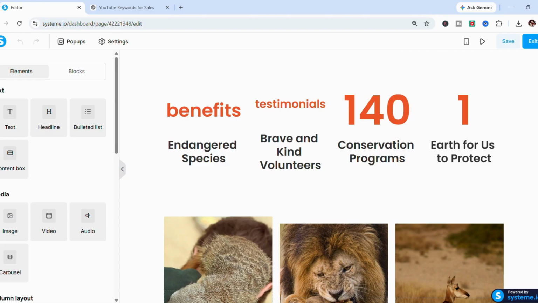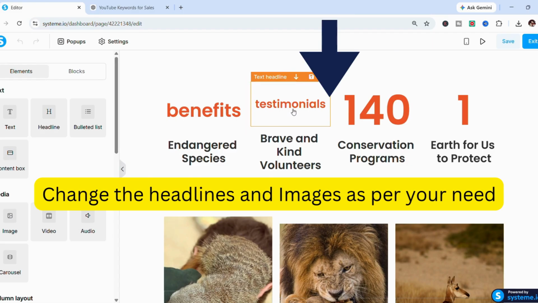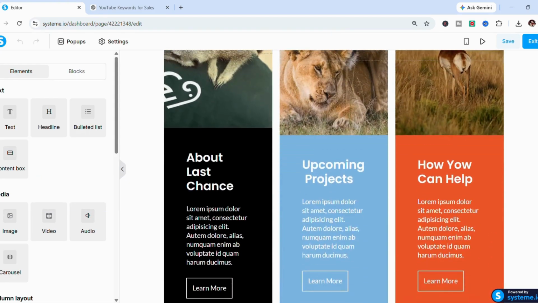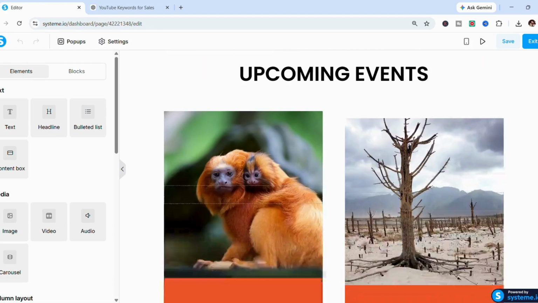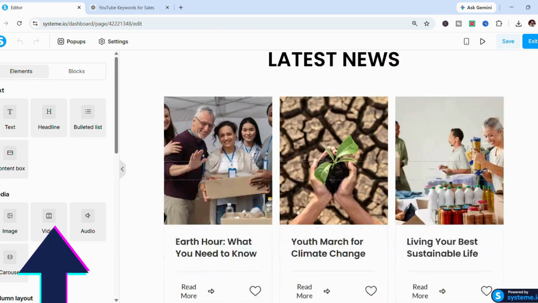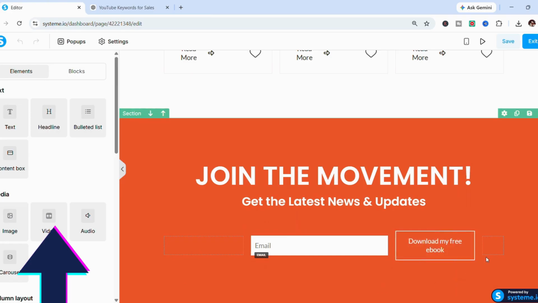Step 4. Customize your page by adding benefits of your fitness program, before and after photos or transformation images, only if you have permission to use them, client testimonials, and a call to action button such as download my free workout plan or get instant access. Choose colors and fonts that match your fitness brand.